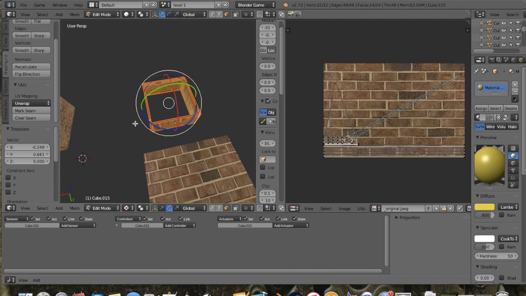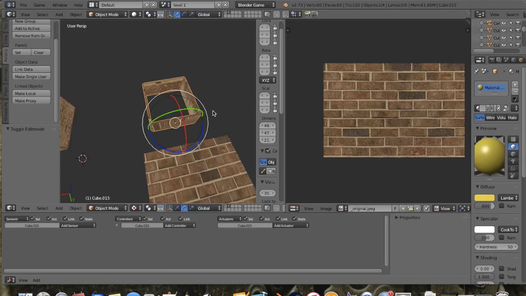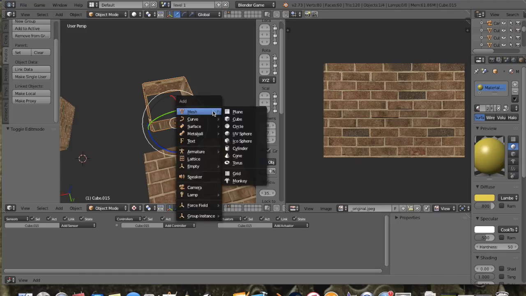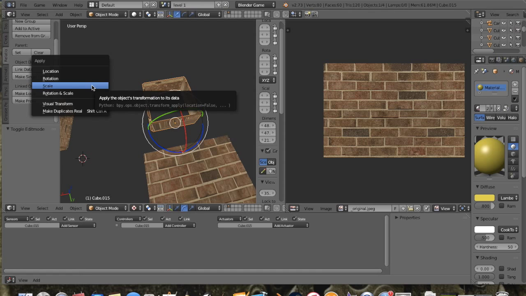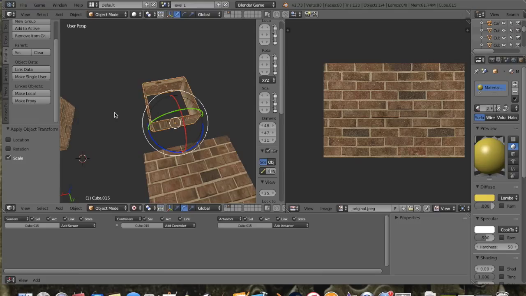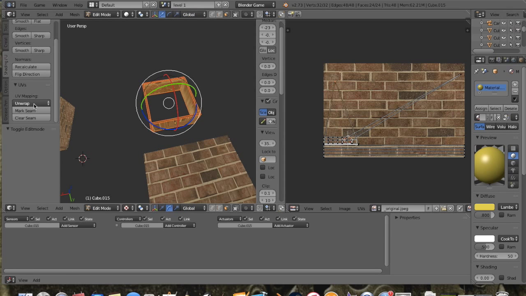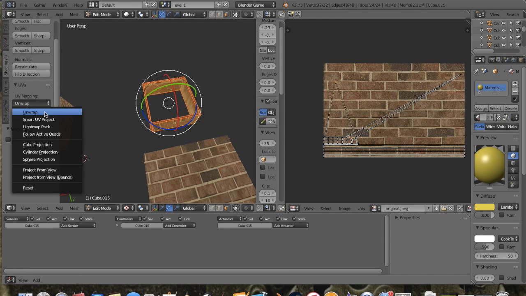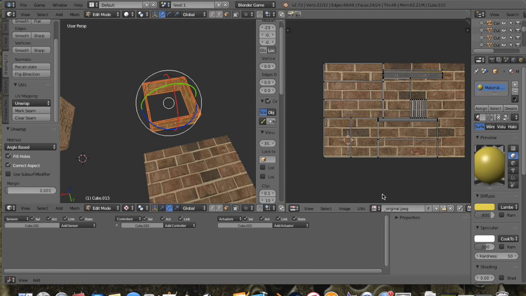For something like this, I found out that if you go to object mode and highlight the object, and hit Control A, you have this option to apply, and you have these choices. It's good to go with apply scale, so it will correctly size it. So now if we go back to Tab and try to mark seam and unwrap it again, you can clearly see now that our sides are bigger and more organized.